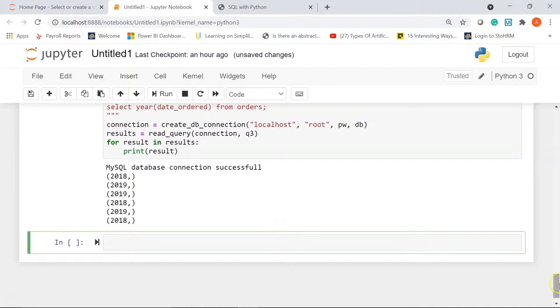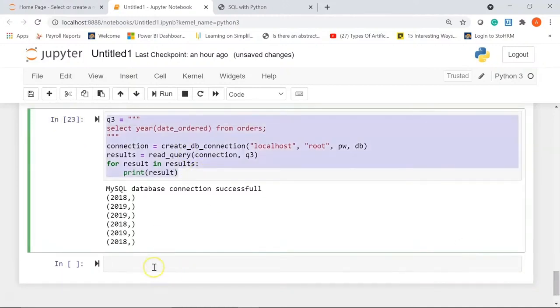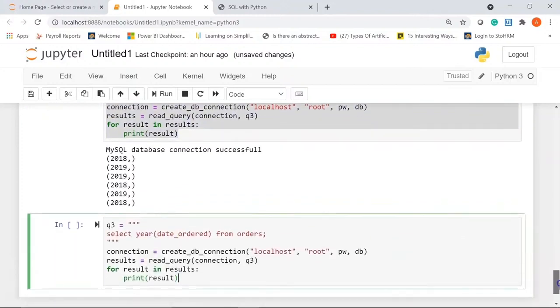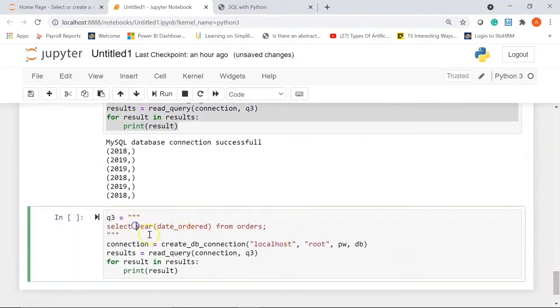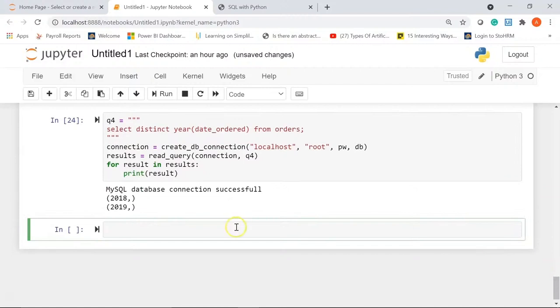Now if you want to display the distinct or the unique values present in the column, you can use the distinct keyword in the select statement. So the way to do it is I'll write select distinct, give a space, the rest of the query remains the same, and here instead of q3 I'll write q4. Let's run it. You can see 2018 and 2019 are the unique year values that are present in the order date column.